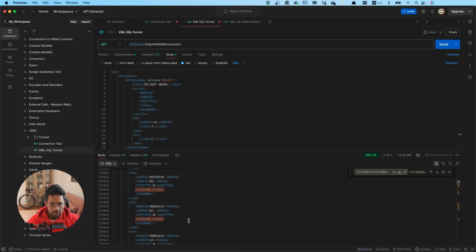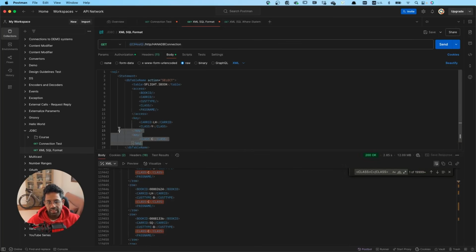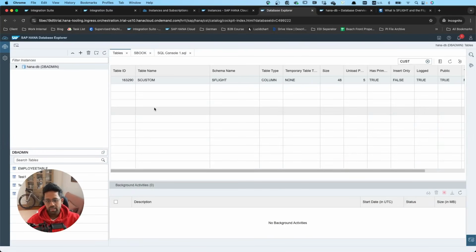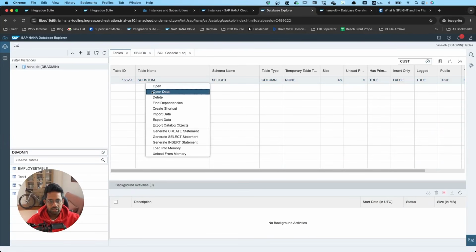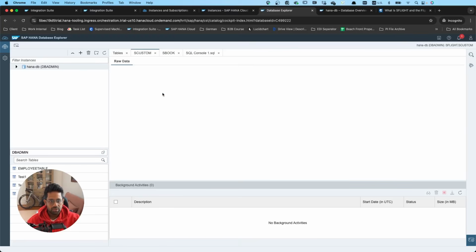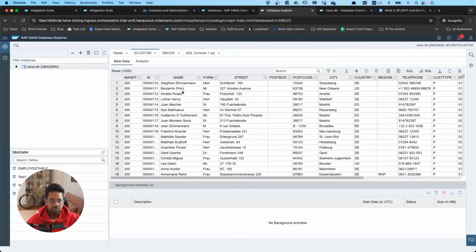Right. We get the result set with class C and Y. And here is the XML format, how we define the where condition with AND and OR logical operators. To show insert, update, and delete actions, let's use this custom table. This is the customer master of this flight booking application. So here you have the names, the addresses, and the telephone number, and some customer master details.